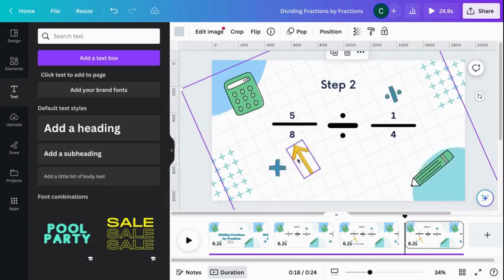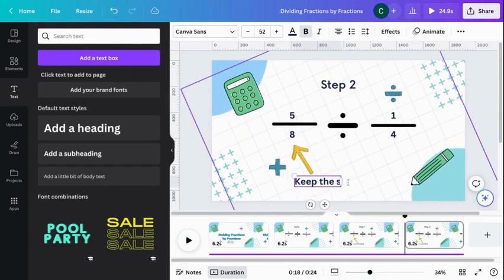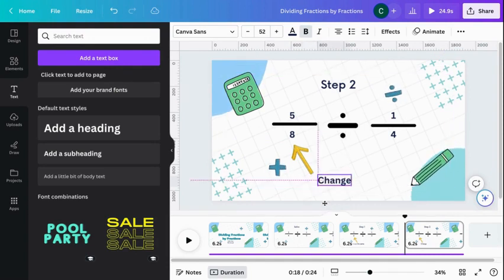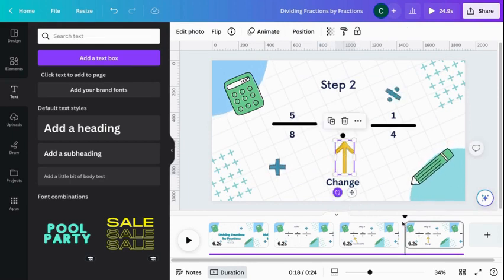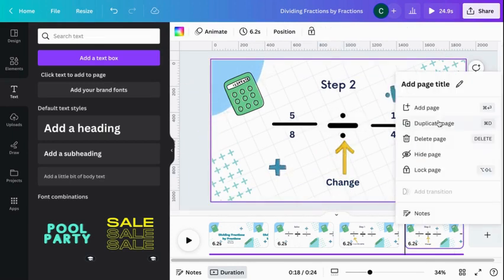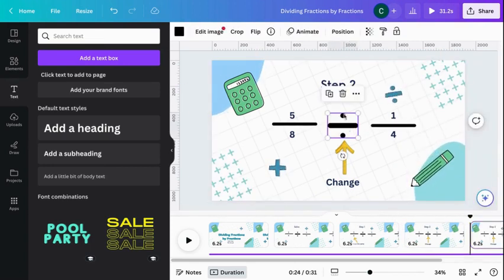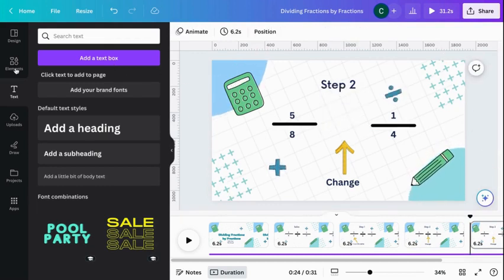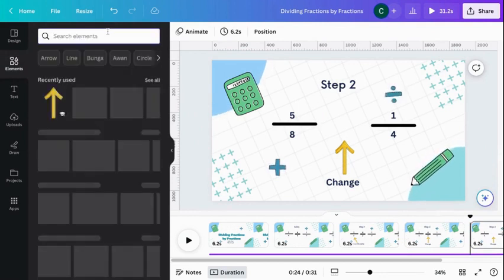Step 2, it will be change. So I actually deleted that. So the undo button is my friend. And instead of keep the same, we want change. Simple and easy. Just move this over. Move your arrow over. We've shown you how to use these arrows. Make it straight up and down. Easy. And then I would just duplicate this. Simple duplication. And then instead of the division, we would just do multiplication. So where do we go? Elements, search it, don't want arrow, multiplication.